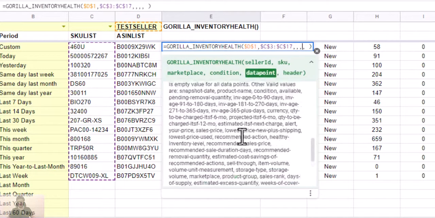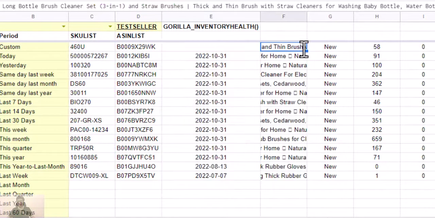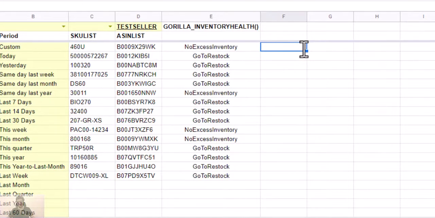You can use the data point parameter to pull in a specific data point, such as, let's say, recommended action. So you can just type it here within quotations, and this is how you can get the recommended action data point for each SKU.